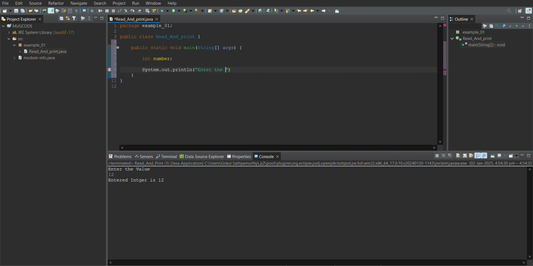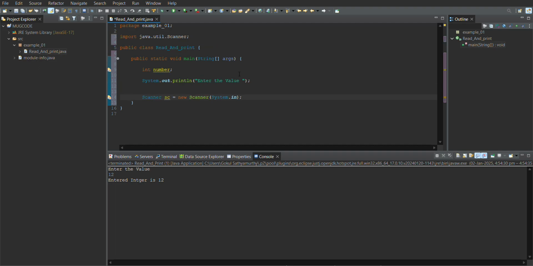Enter the value of an integer. Let me close this with a semicolon. So let me create a scanner object here from the Scanner class. Scanner sc equal to new Scanner of System.in. There is an error showing; we need to import the Scanner class from the util package.